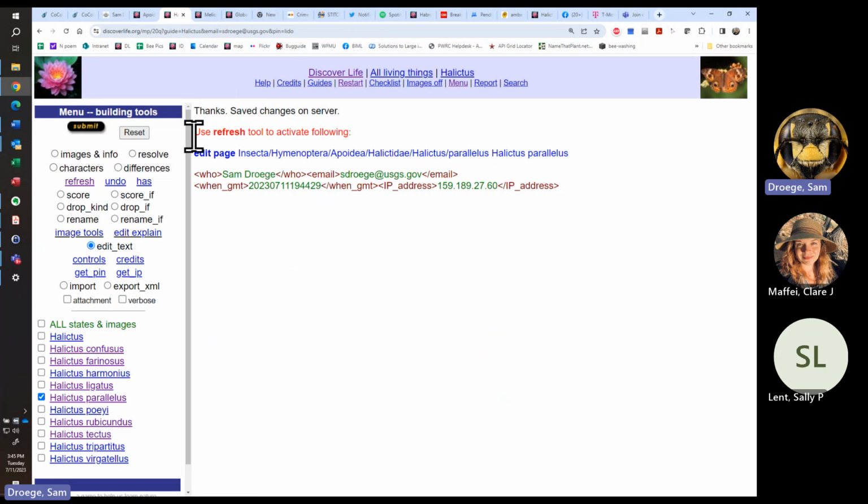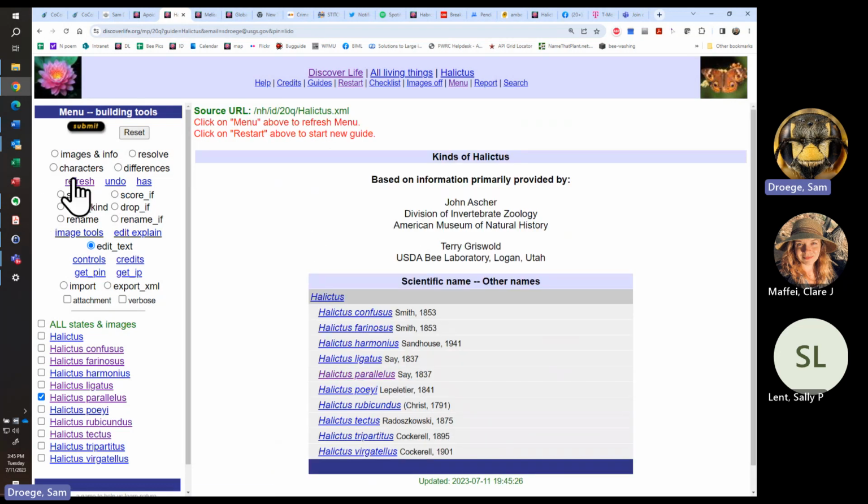And so it just tells you to refresh the tool to activate. So again, you've submitted code. You're editing this page, and this is the person/email account that it's done on, and so forth. And so now, in order to see that change, all we have to do is hit the refresh button. This is a little confusing because it's the refresh over here, not a refresh that you might see up at the top of a page. It's literally this thing right here that says refresh.